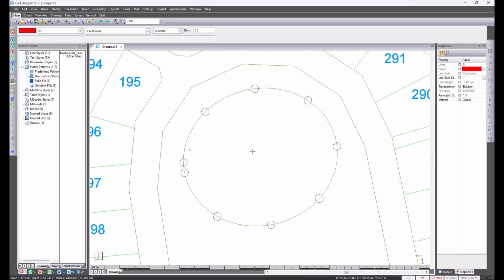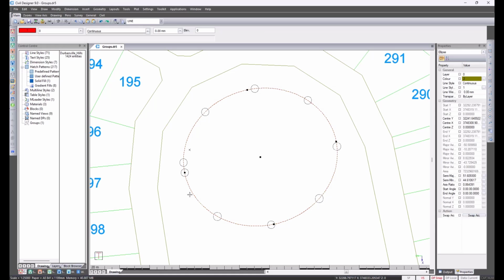To explain it, I'm going to select the ellipse. The vertex starts over here. This will all have the same segment length. It's just this last option that doesn't.